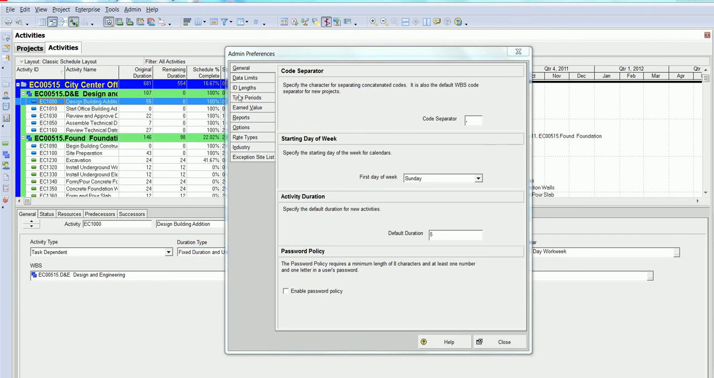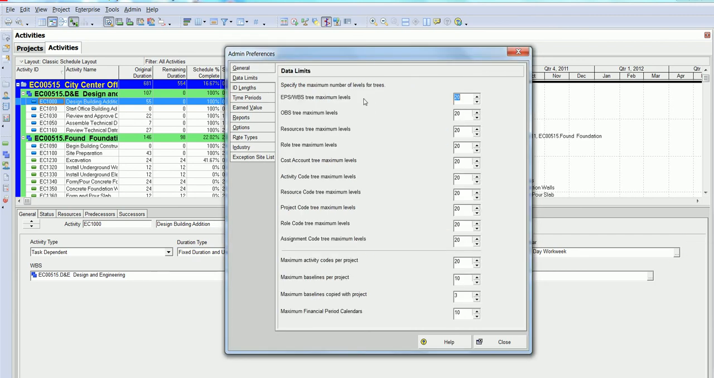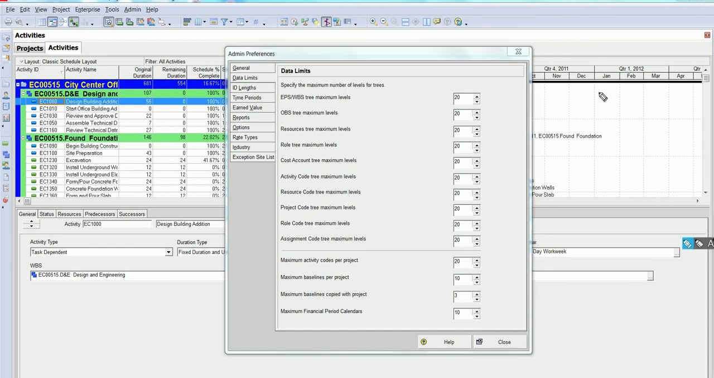Moving forward, date limits. What does this mean? EBS or WBS time. All these concepts will be clear when we keep doing some projects. Things will be very clear. What is this? Specify the maximum number of levels. What it's trying to tell you is, if I divide one tree, this is my project, or EBS, that's my company, keep dividing into different branches.